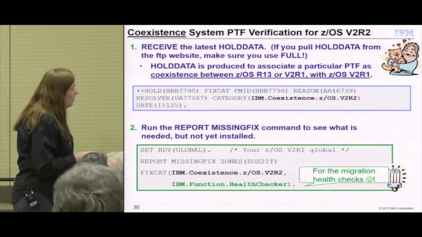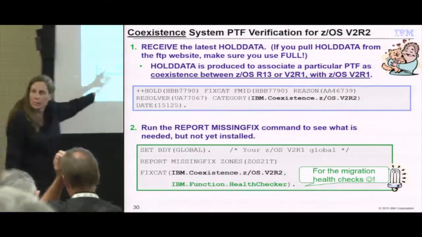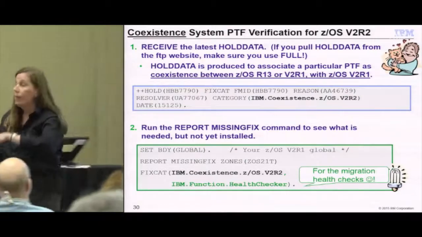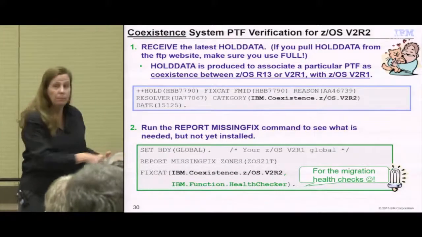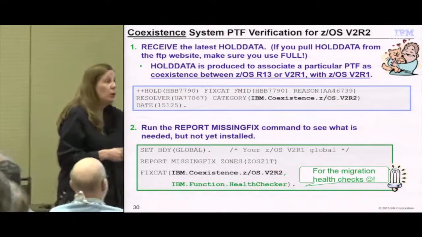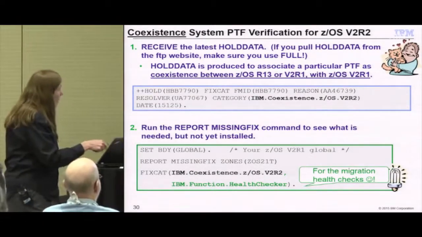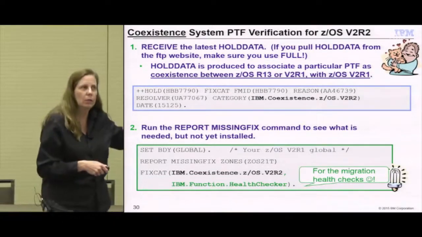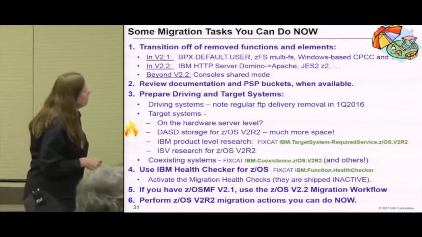And then here is the function health checker FIXCAT. This is where all those PTFs that detect the removal of function that I showed you in the slides at the beginning of the session have all been tagged with IBM.Function.HealthChecker. So when you're doing coexistence PTFs for your z/OS 2.1 system, put on the appropriate migration health checks as well, which have been identified with that FIXCAT. That's a good idea. Okay. So this is pretty usual, but I just wanted to tell you the new syntax and also to recommend that you do it right now for your planning.